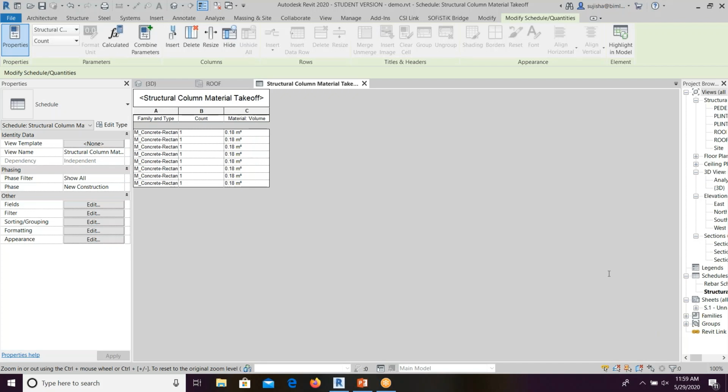Yeah, a free educational, free student version is available on the Autodesk site. If you just create your ID, then you can download it from the Autodesk site.